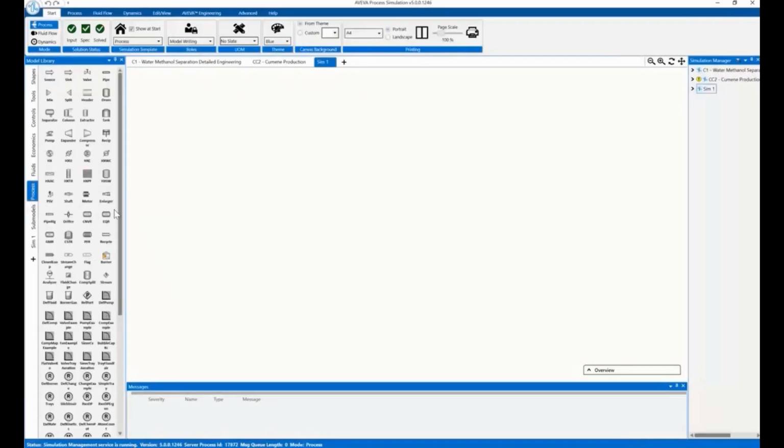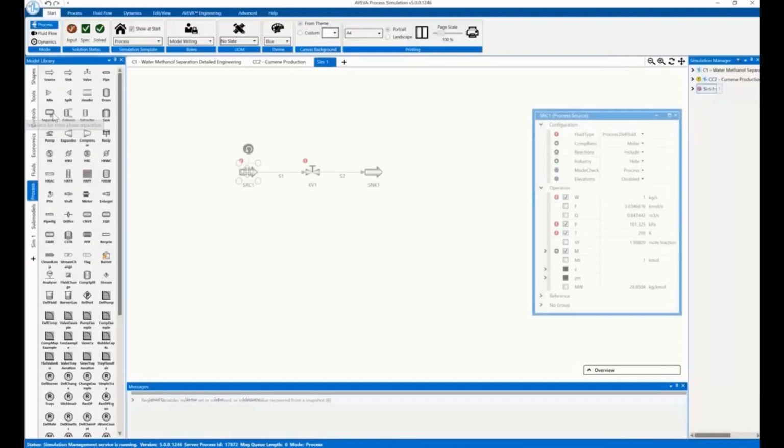The process engineer has a vast library of process units available, like distillation columns, separators, reactors, and more. The simulation is constantly solved as the user changes a value. There is no run button, which makes it intuitive and easy to use.